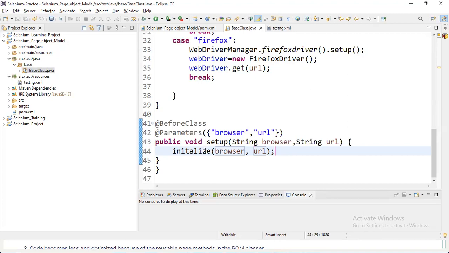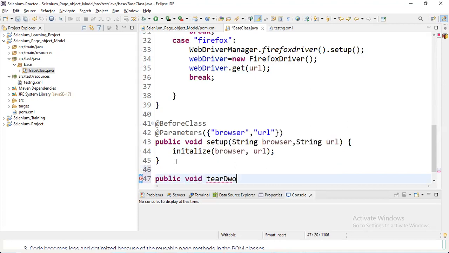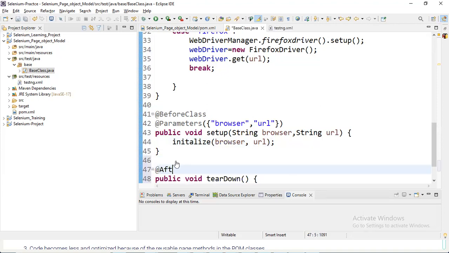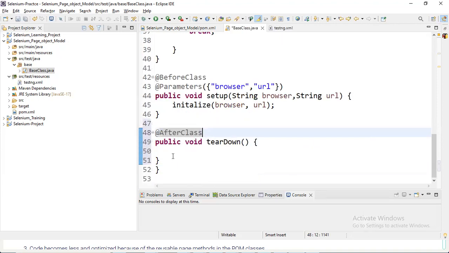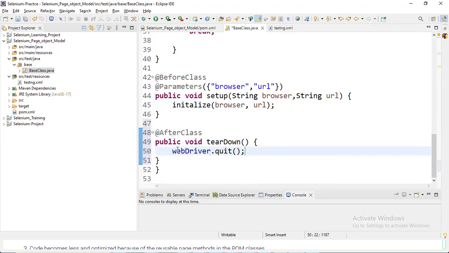Once the setup method is ready, you can define one more method here, public void tearDown. This method needs to execute after executing the test cases. So once all test cases of a class are executed, then this method needs to be executed. So you can annotate this method using the @AfterClass annotation. And now here you can call the WebDriver.quit method. Now we can close the WebDriver.